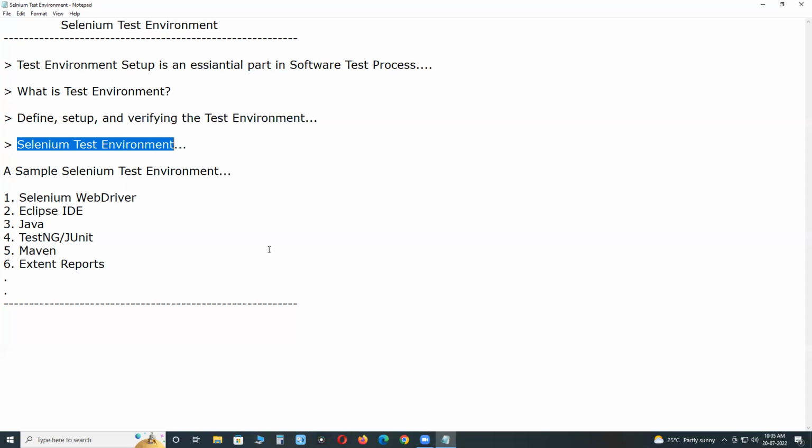How to install the Selenium test environment? The Selenium test environment is dynamic. Why? Suppose the UFT tool, formerly QTP, is there, the RFT tool is there, and so many other tools are there. If you want to install UFT, install it, launch it and work with UFT. RFT also: install the RFT software, launch the RFT tool, write test cases and execute. But Selenium test environment setup is not like that. Selenium is an open source tool.